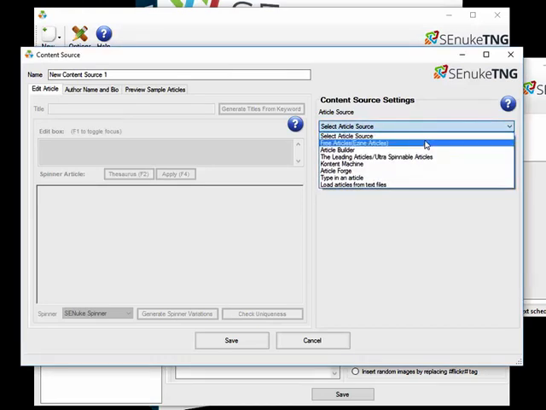These are articles collected from eZine, Article Builder, which is a third-party subscription, leading articles, which is similar to the Article Builder, Content Machine, and Article Forge, which are both scraping systems. You can type in your own article and put your links in, or you can load in articles from a text file.